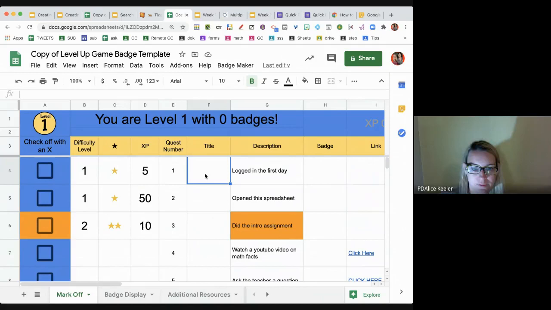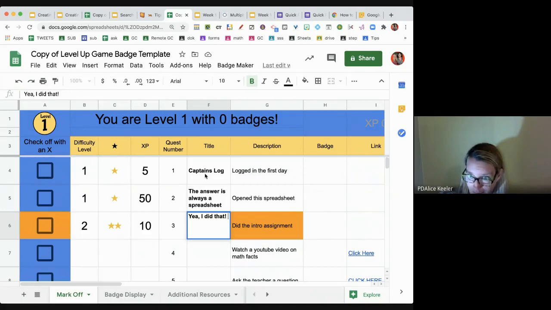So log in the first day: captain's log. Opened this spreadsheet. The answer is always a spreadsheet. Did the intro assignment? Yeah, I did that. Looky there. It's hard to be clever.